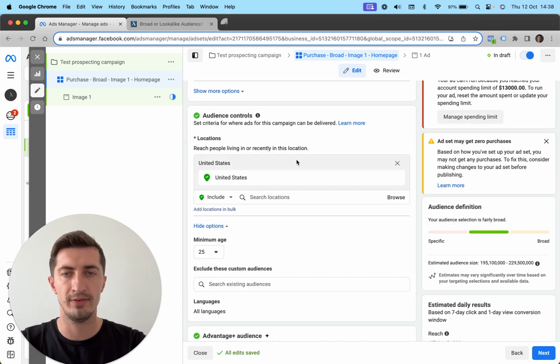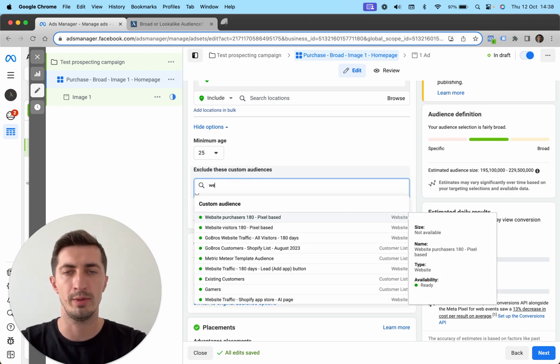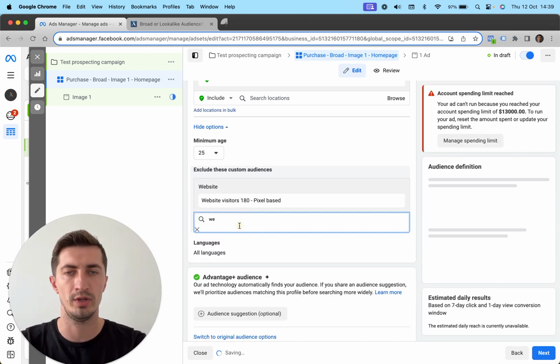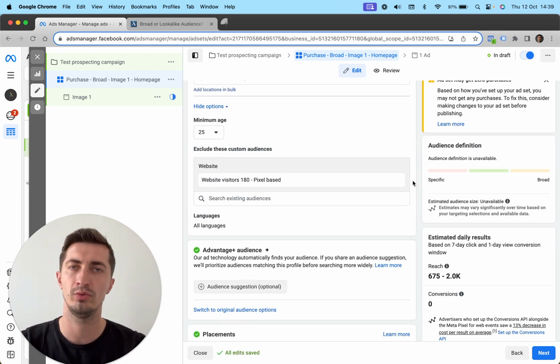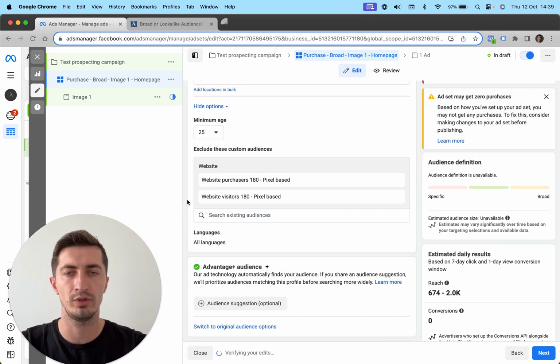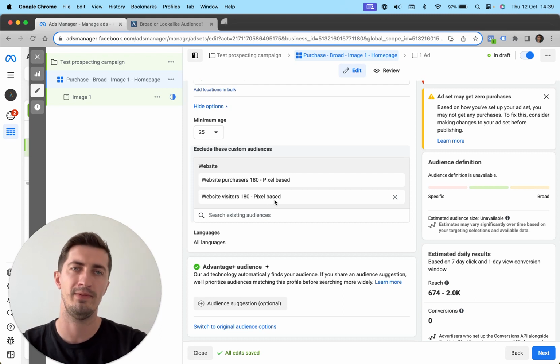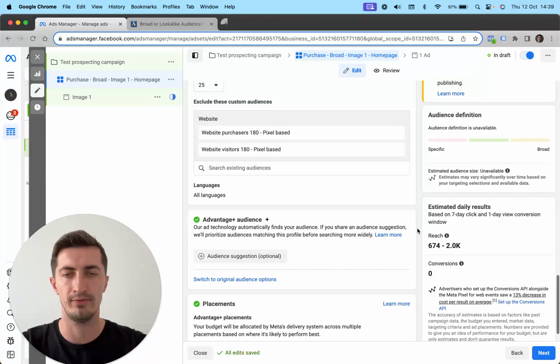What you also want to do is, if you want to, you can target people in certain languages, but I don't like doing that. But since this is a prospecting campaign, what you can also do is just exclude your website visitors. So let's just go with website visitors 180. I want to exclude them because this is a campaign to a cold audience. And just as a precaution, I like to exclude the website purchasers as well, because sometimes the website purchasers are not going to be in the website visitors audience because of the iOS 14.5 changes that were introduced a couple of years ago. So you want to have both of these excluded from your ads.